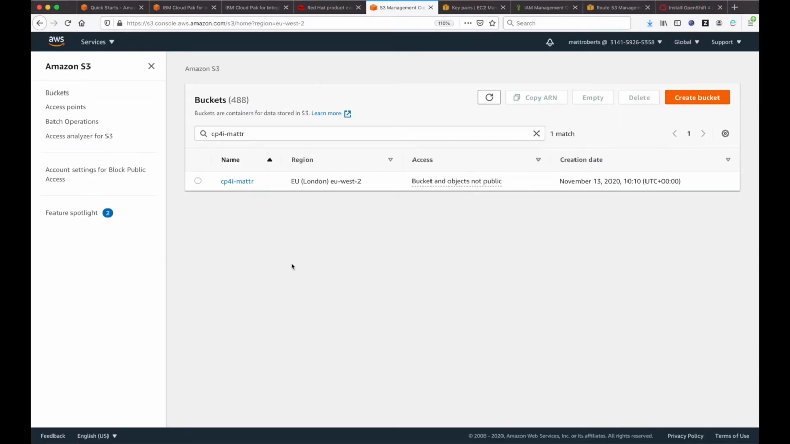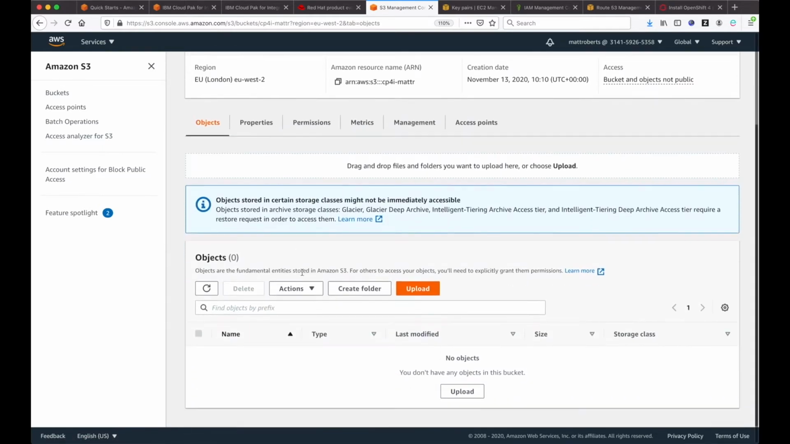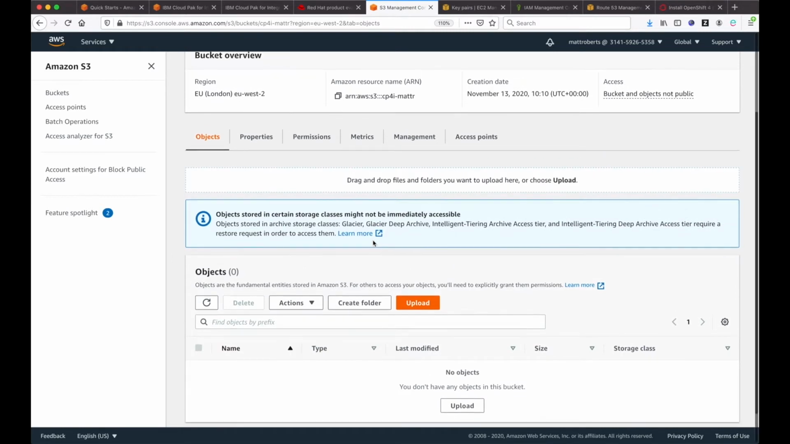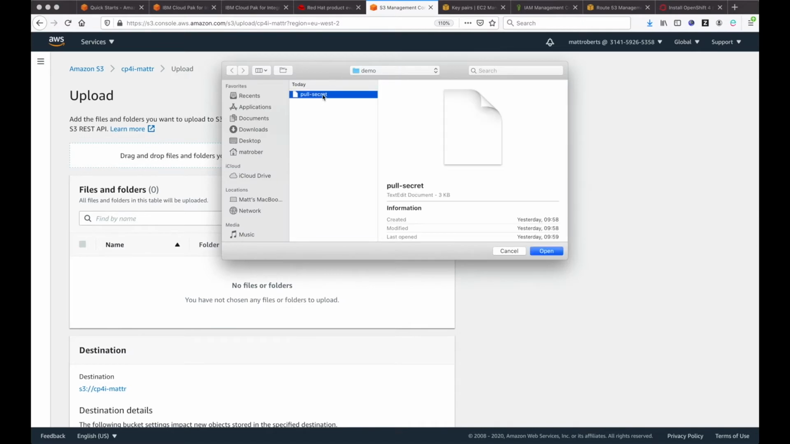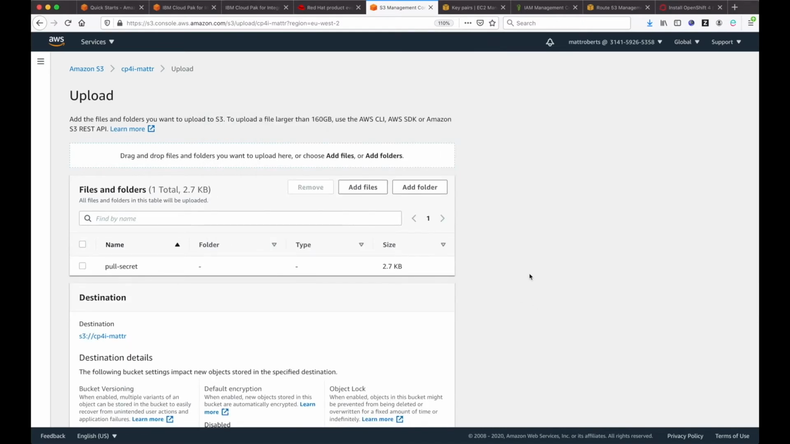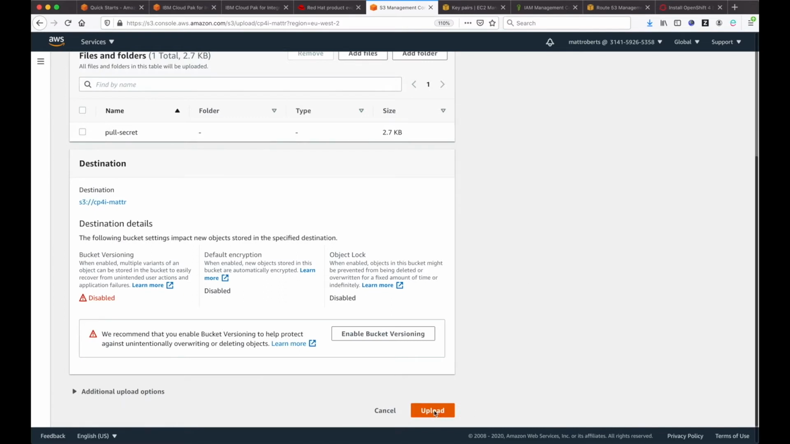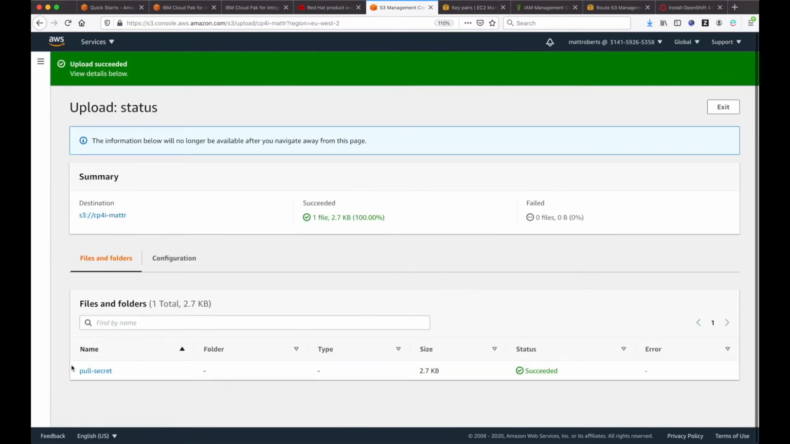So I have pre-prepared a bucket in my S3 account. This one's called CP4I Matar. Obviously yours would have a different name. But if I go into that bucket, this is empty, but I can upload a file. I'm going to add files and get my pull secret file that I downloaded from the Red Hat website. Just click on that and then click upload, and it will store it into my S3 bucket for me here.